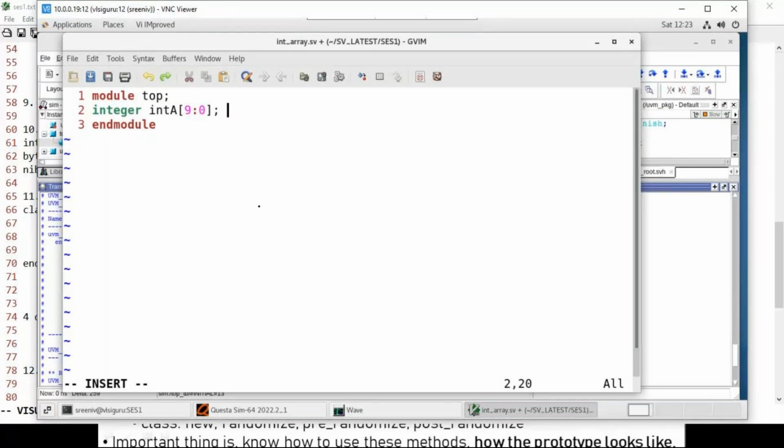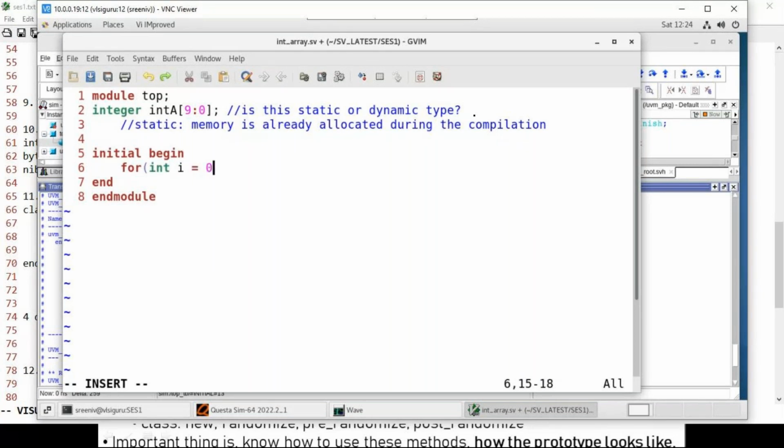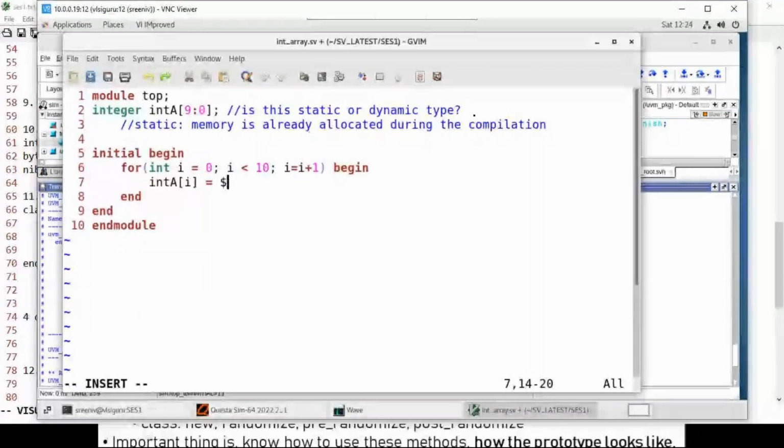The next question you have to ask is whether this is static or dynamic in nature. Whatever you have declared, integer int array 9 down to 0, is it static or dynamic? It is static in nature. So if it is static, memory is already allocated during the compilation. All you have to do is directly fill the array: initial, begin, end, for integer I equal to 0, I less than 10, I equal to I plus 1, begin, end. I have to say int a of I equal to some value, let's say $urandom_range 30, 50.